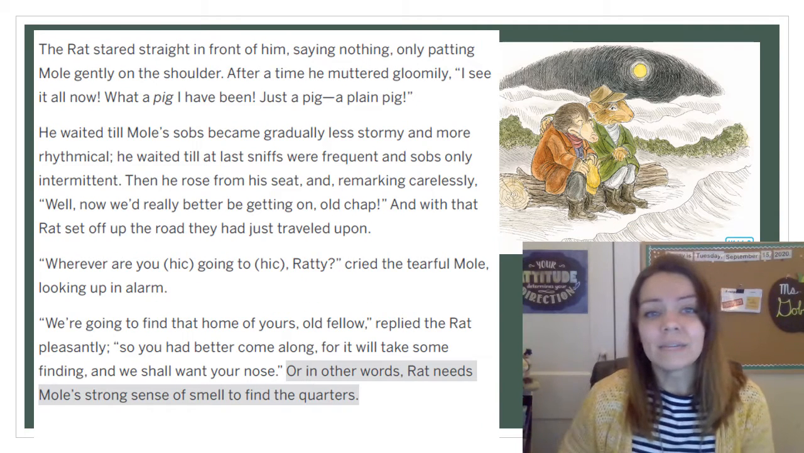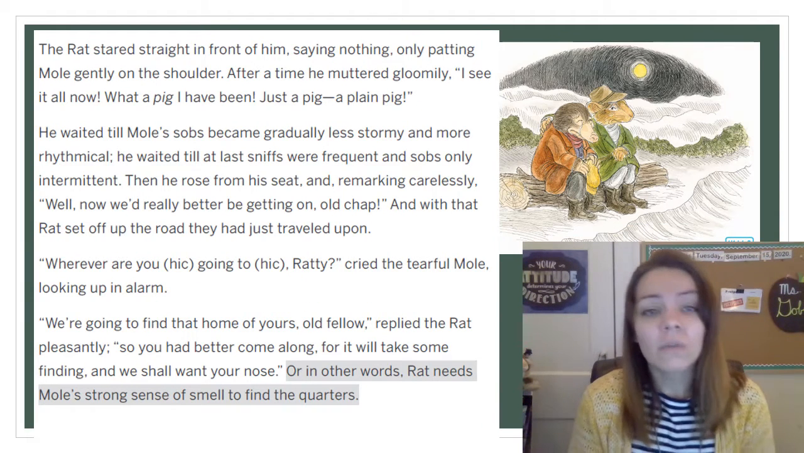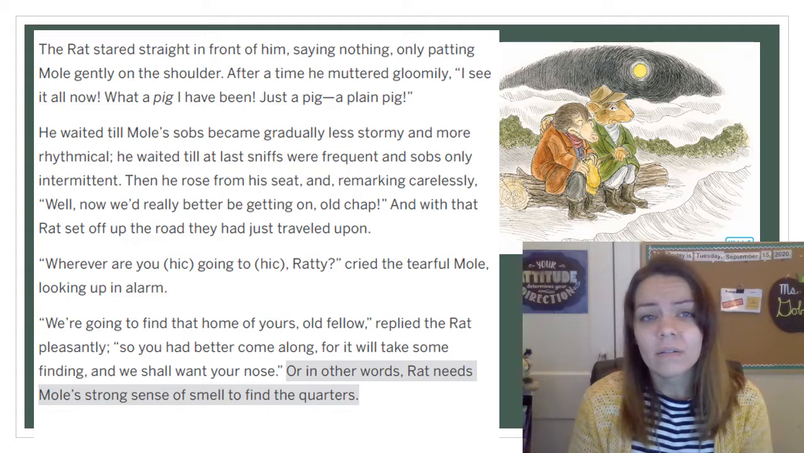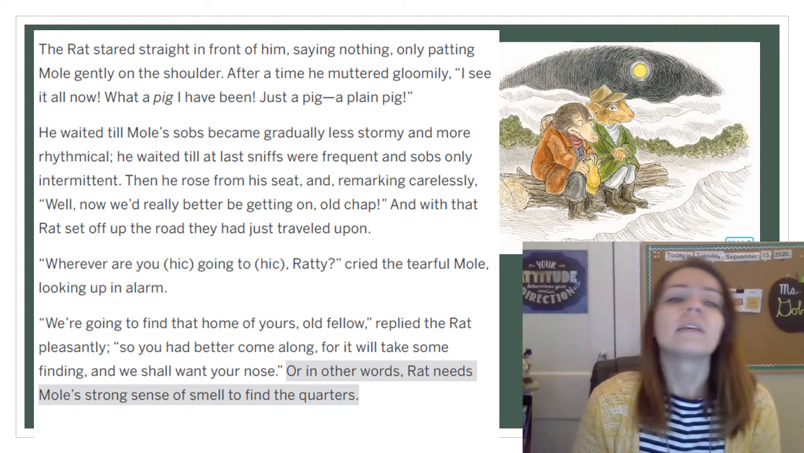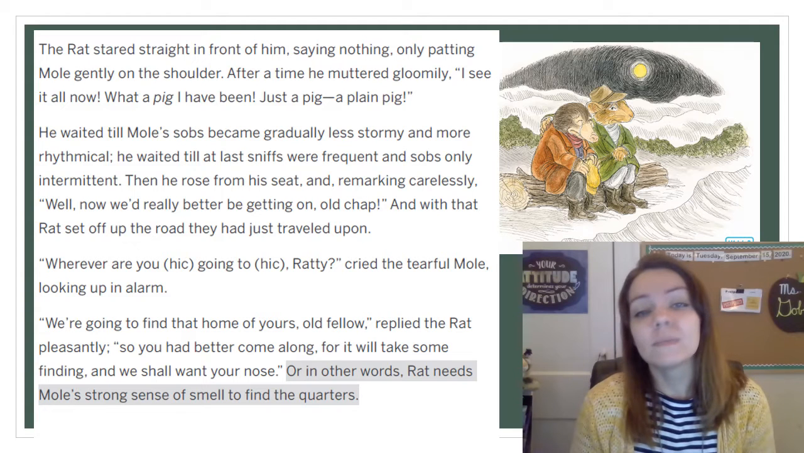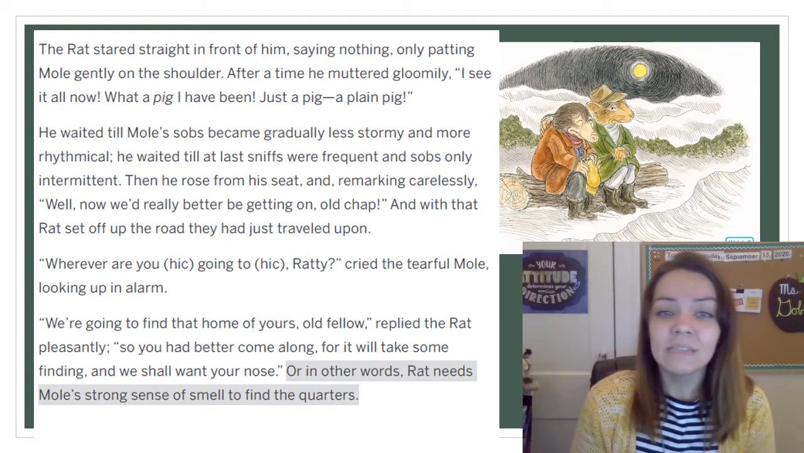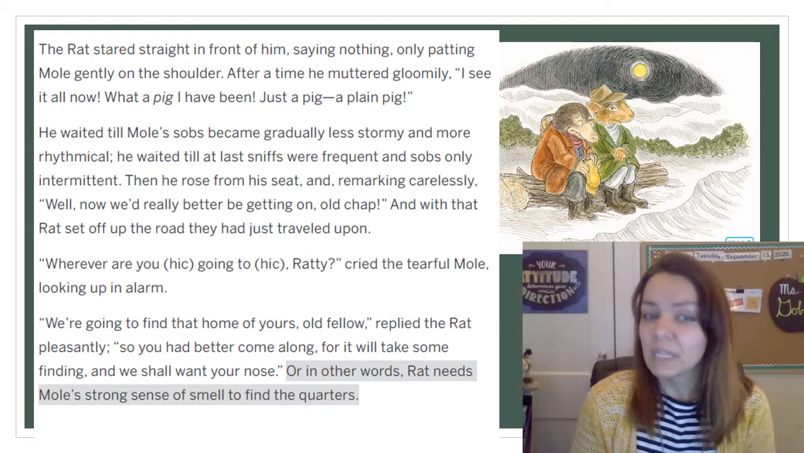The rat stared straight in front of him, saying nothing, only patting the Mole gently on the shoulder. After a time he muttered gloomily, "I see it all now. What a pig I have been. Just a pig, a plain pig." He waited till Mole's sobs became gradually less stormy and more rhythmical. He waited till at last the sniffs were frequent and sobs only intermittent.